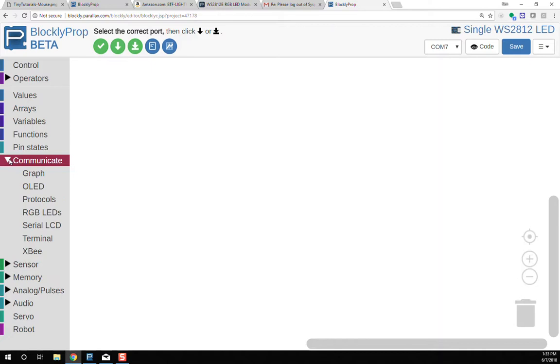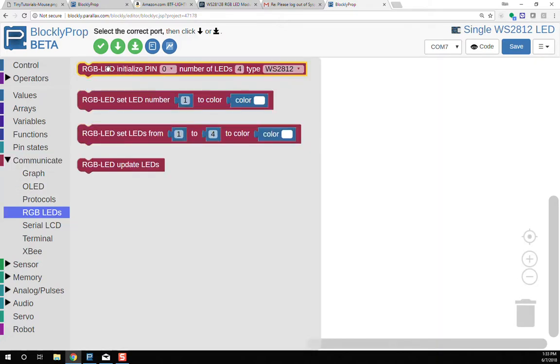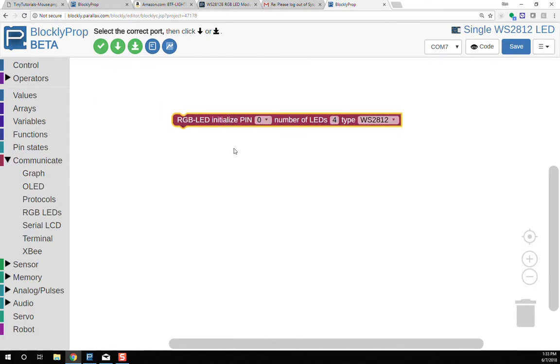Once you're in BlocklyProp, find the Communicate menu. This menu is for anything that interfaces to human beings. The RGB LEDs. First block you need is the initialize block. I'm using pin 6, and I actually have 256 LEDs in this display.